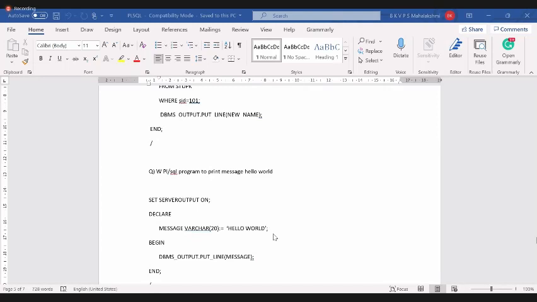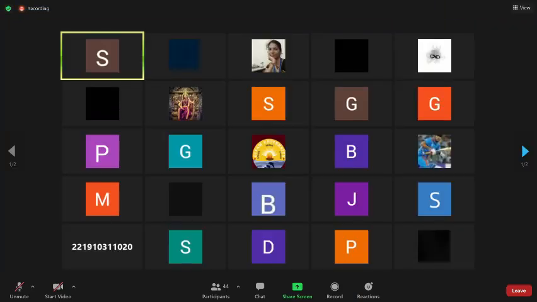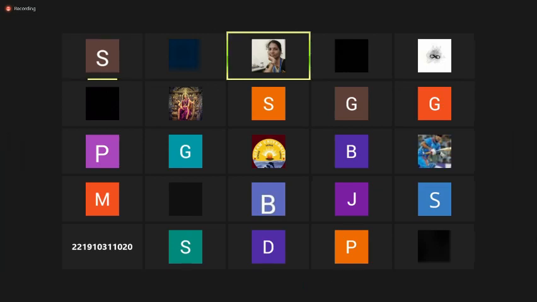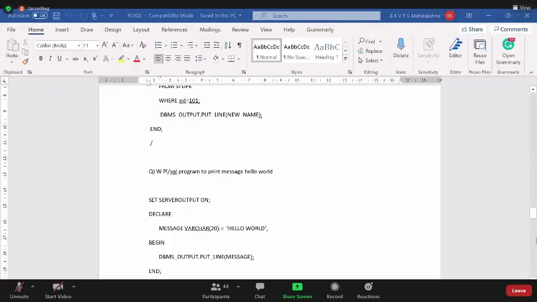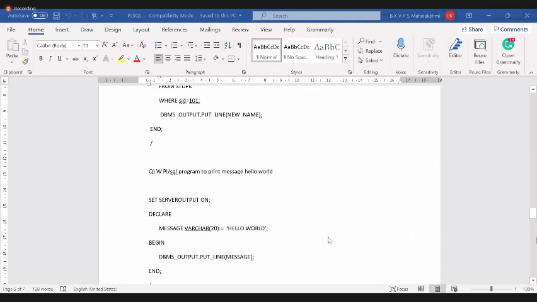Ma'am, is it case sensitive? Like, do I have to use capitals for set server output on? Anything it accepts. You can check now by giving small letters or capital letters. There you can find out whether it works or not.